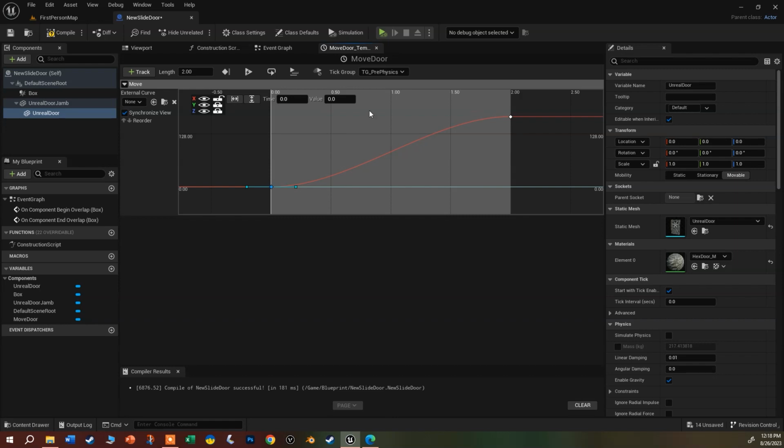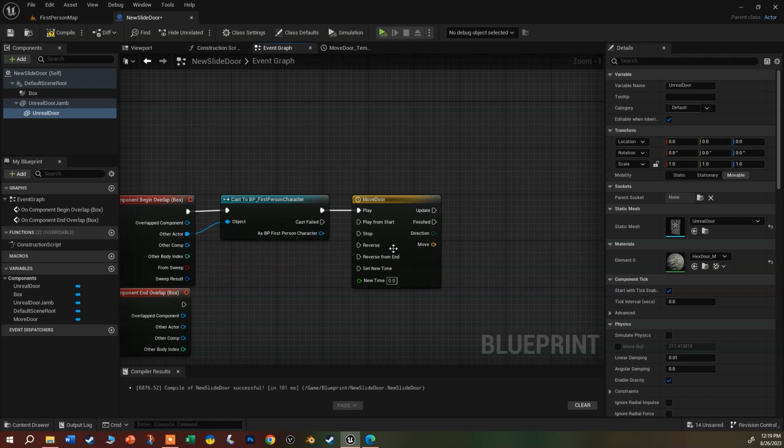So the shape of these lines, you can think of this graph as like time over distance, right? So the longer this graph, the slower the changes in the values are going to be. Hopefully that all makes sense. So we're all good. We can just jump back to our event graph over here, and now we've got move door with our move output on here.